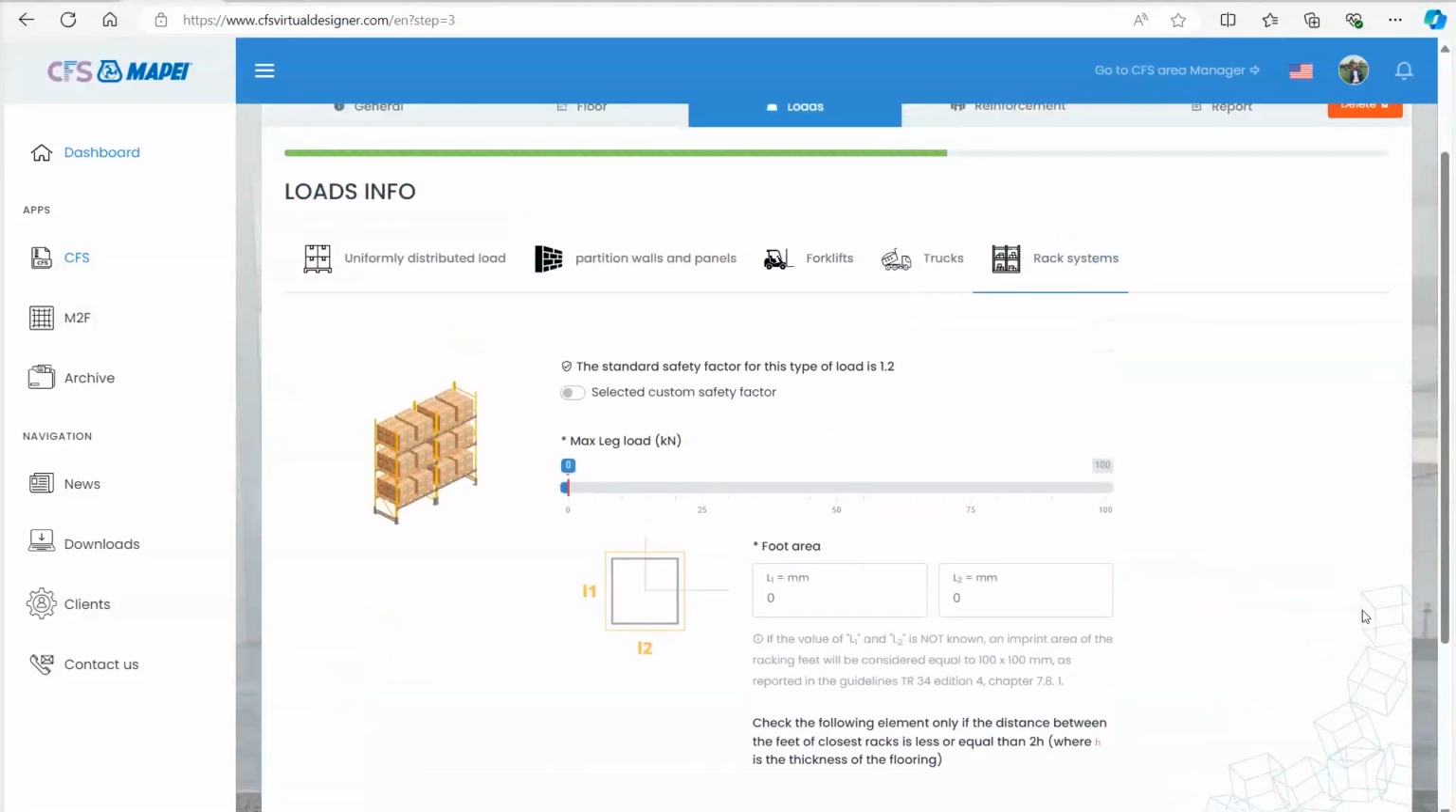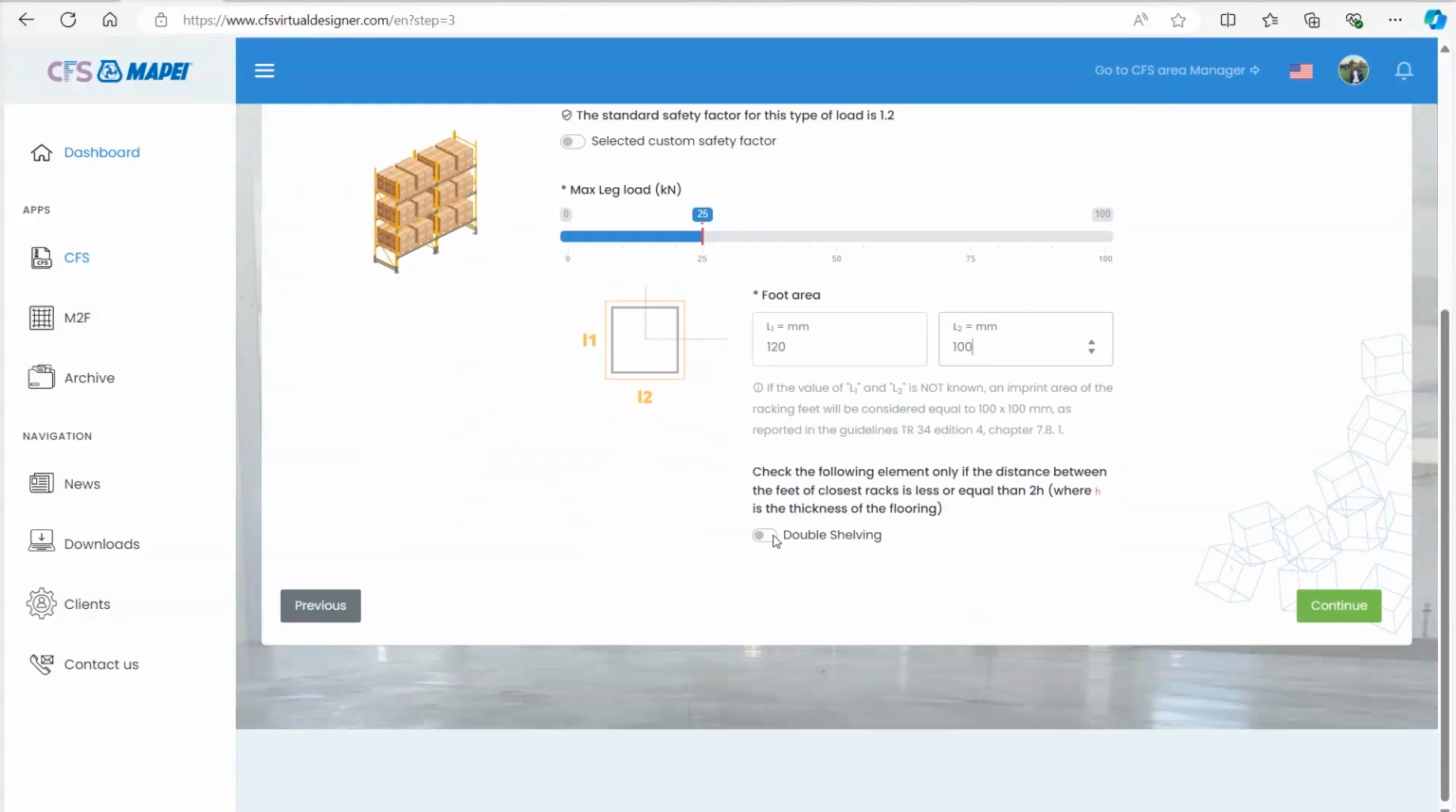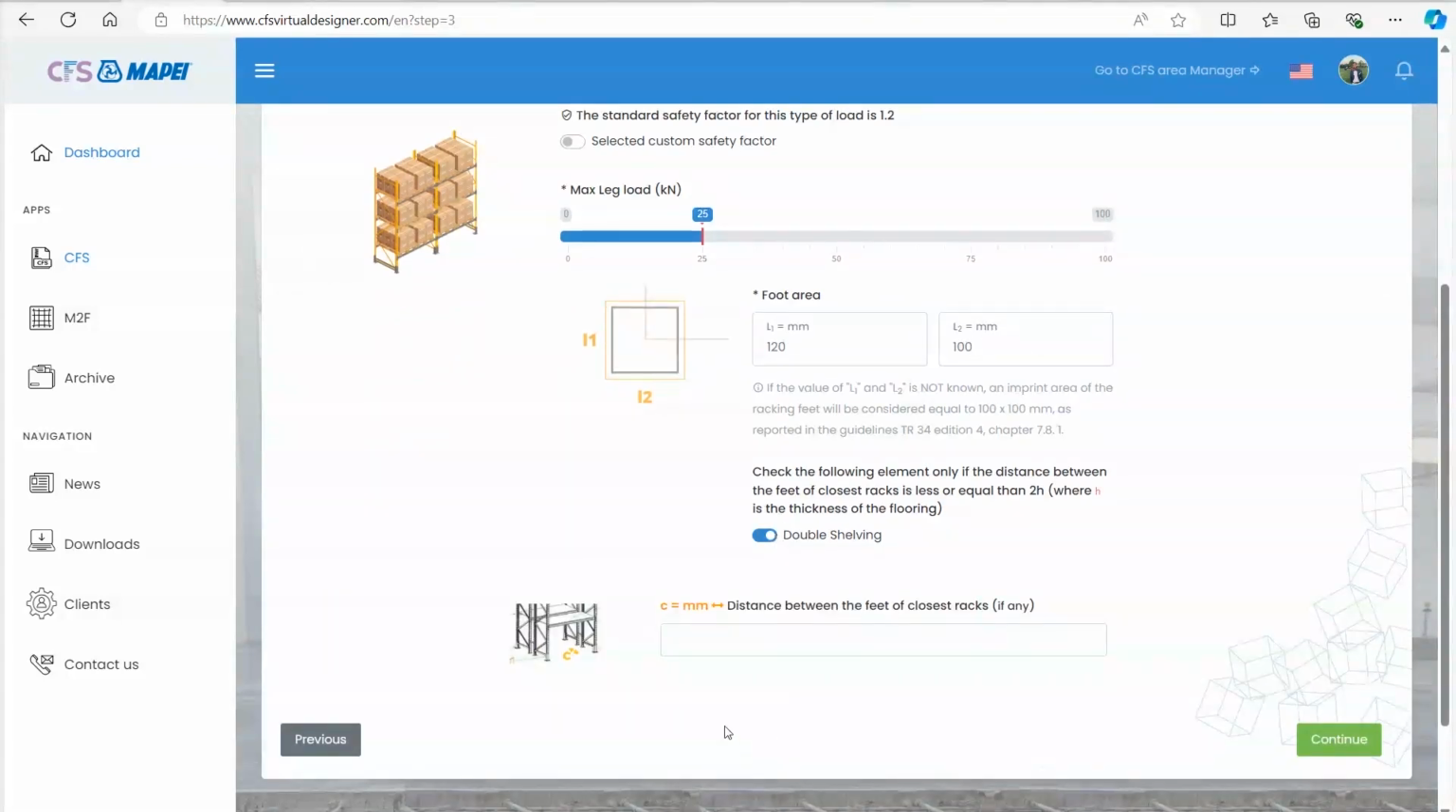Localize loads from racking by using the slider to select the kilonewtons acting on the support legs, and the size in millimeters of the foot area. At this point, we can select the type of back-to-back, double-row racking by inserting, again in millimeters, the distance between the two adjacent rows.